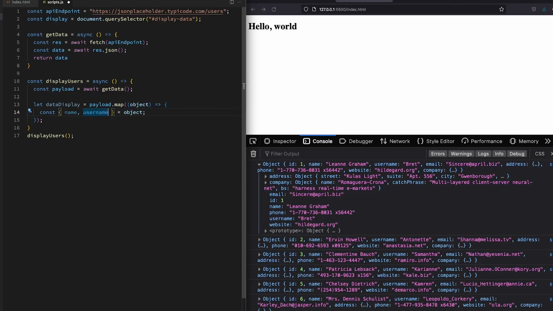Username. Now that we've deconstructed out of our object, we can use the return key to return some HTML and our data. Because I'm going to be combining strings and JavaScript variables, I'm going to be using template literals. In our template literals, I'll add our HTML. Now, this is the HTML that you are wanting to display around whatever data it is that you're wanting to display.